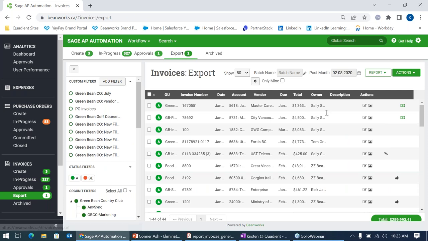And essentially what this is doing is taking all this information and sending it back into your financial system, right? So what you'll have to do is select the bills that you want to send back. You can organize it in batches or select everything at once. And then you'll select actions, export all data, and it will flow seamlessly back into your financial system. So essentially just how you're entering it today.